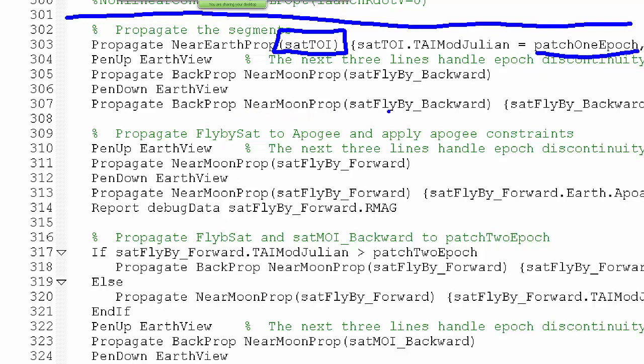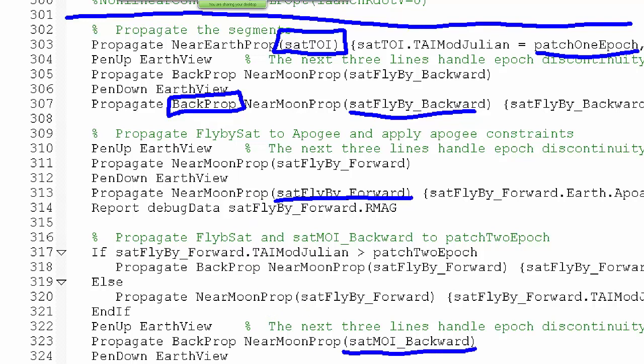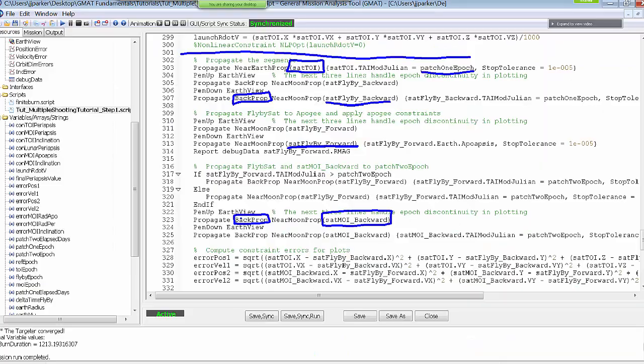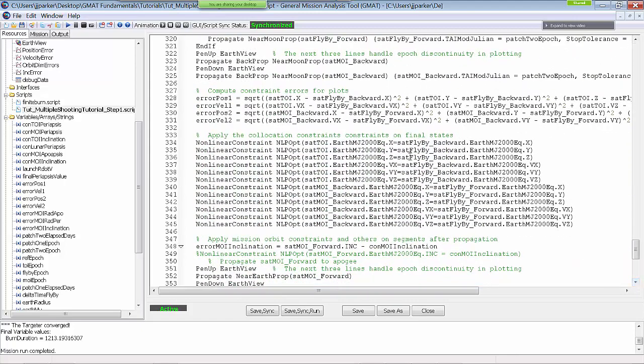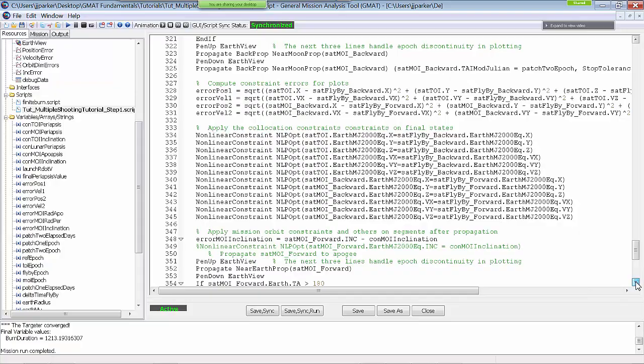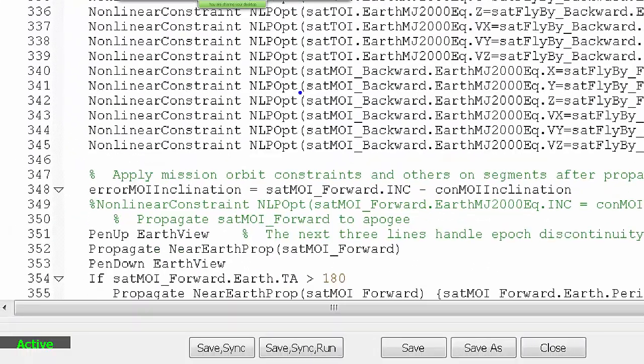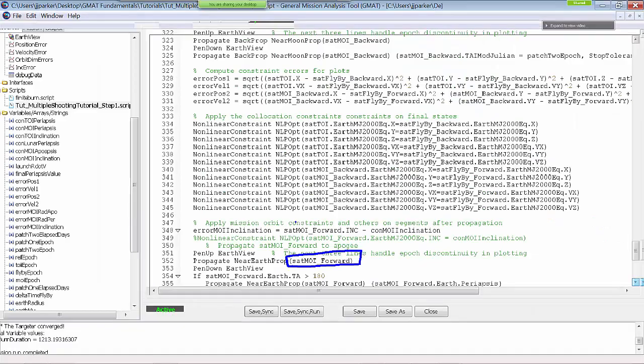Here's flyby backwards. Remember, we're doing it in a backwards direction, backwards in time. Here's flyby forwards. And here's MOI backwards, in backward direction, backprop. And finally, down here is MOI forwards. This one starts at MOI and goes into the mission orbit. All right, so that's propagation.